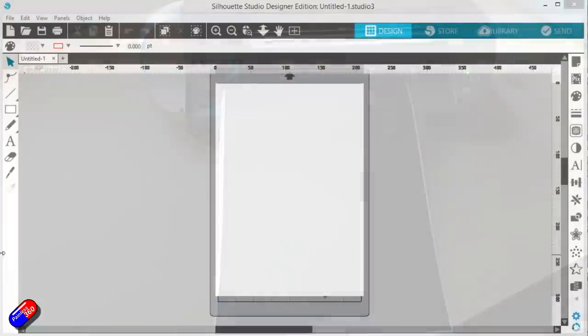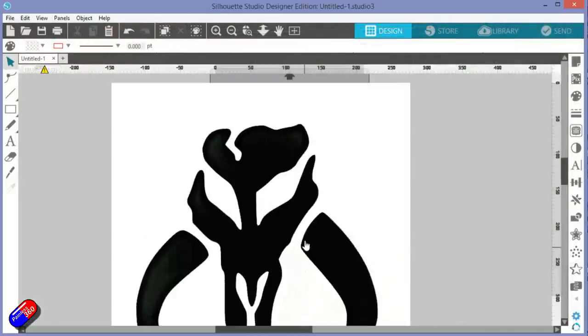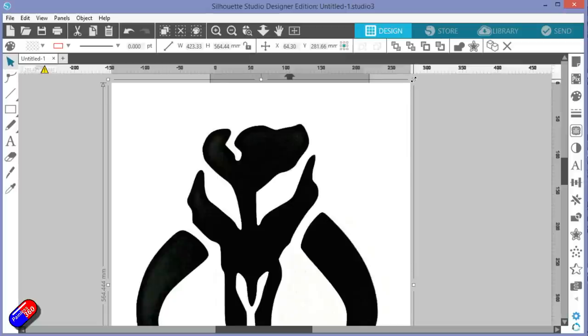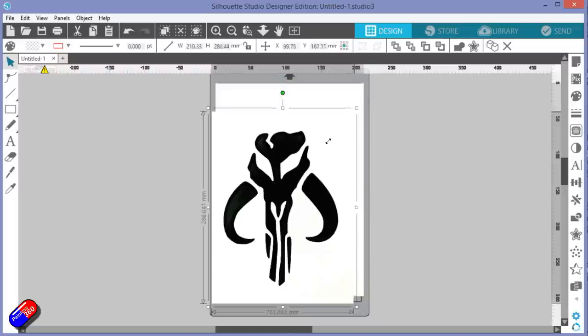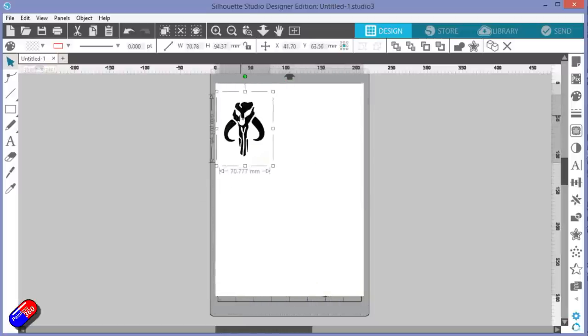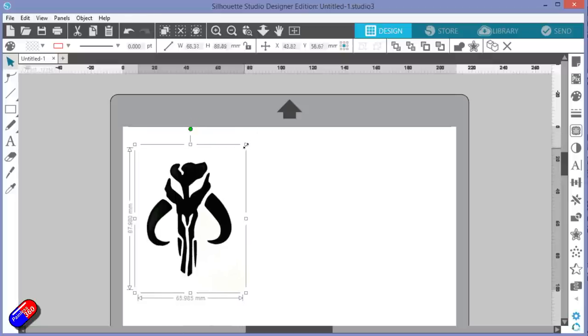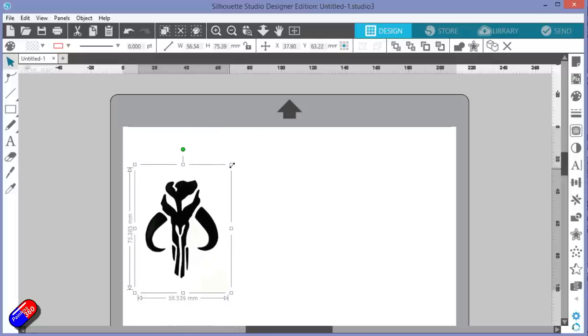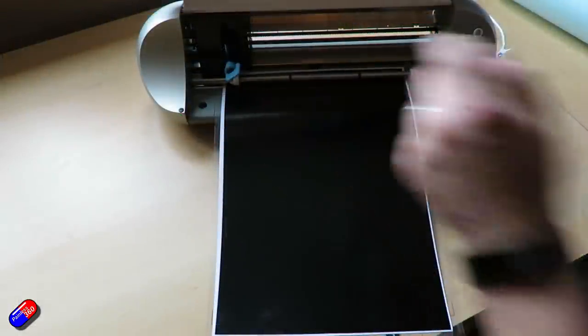So back on the computer, I just need to pull in my Mando crest. We probably need to resize that, I'd have thought. Let's drop that down. Now in here, we can actually select the size that we want. So I'll just eyeball that. That'll do. That's about right to me. I'm going to drag it into place. That's where we want to cut it on the physical machine.